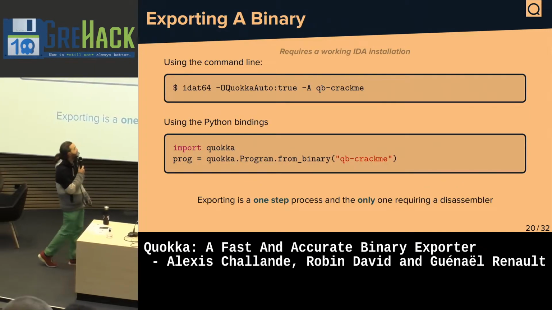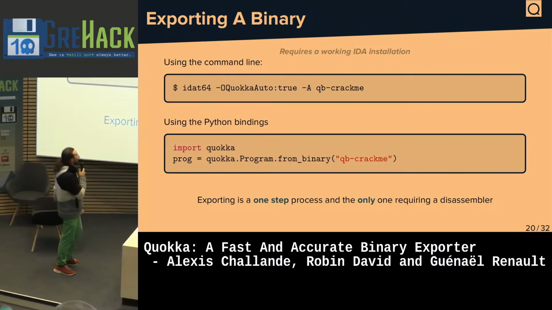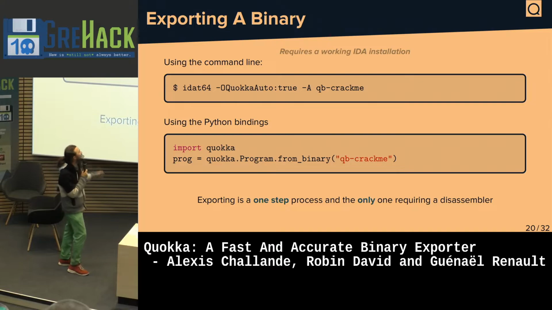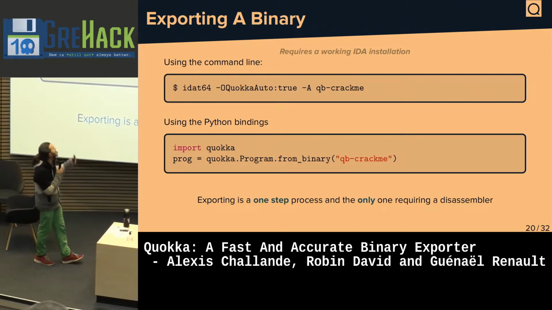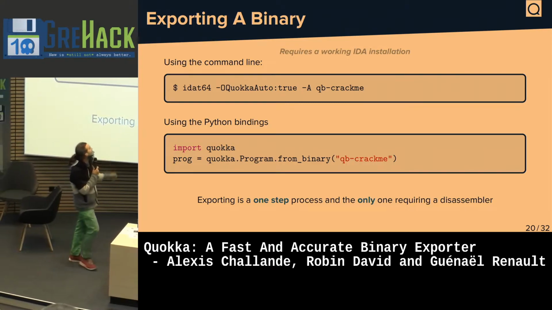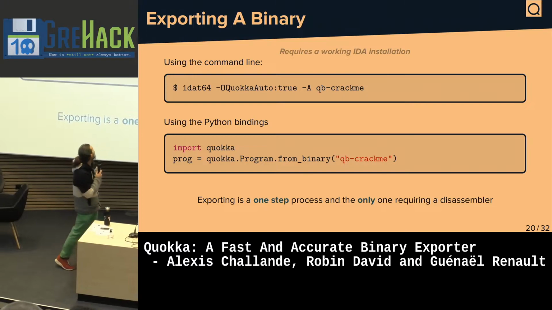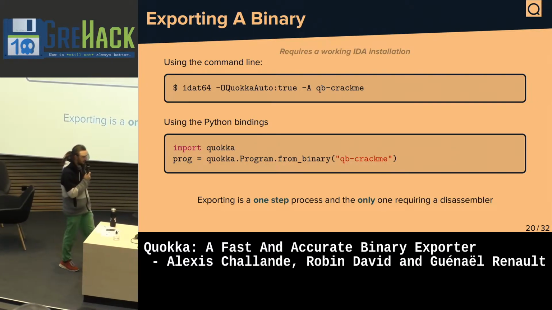And then, how to use the tool. It's first an IDA plugin, so you have to install it using IDA. To be efficient, you can use the IDAT version, which doesn't spawn a graphic interface, and you just use it in the command line with the Quokka auto parameters, or you can do it directly from the bindings by asking to generate it with the from binary option.